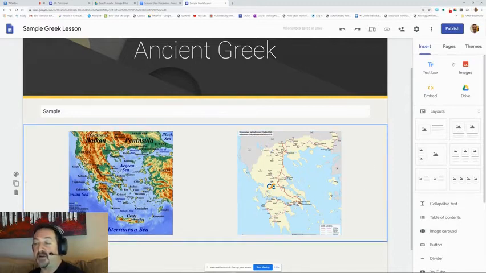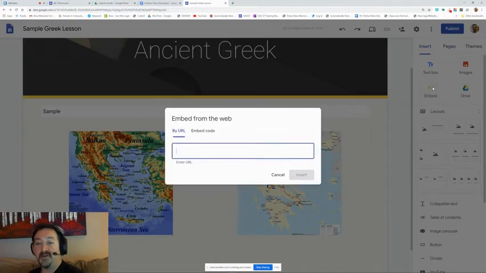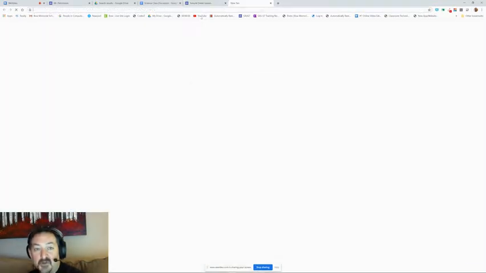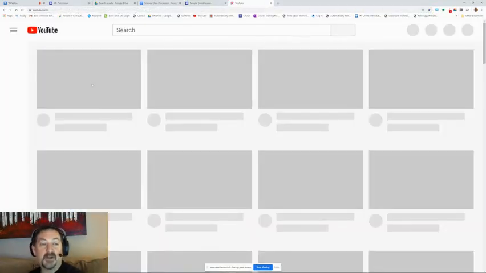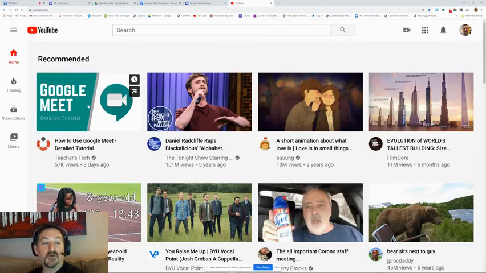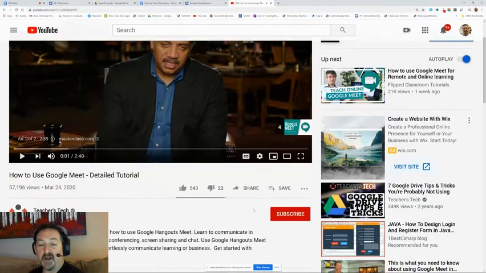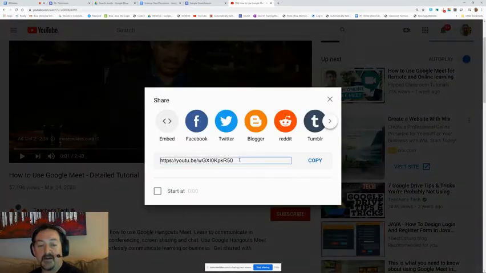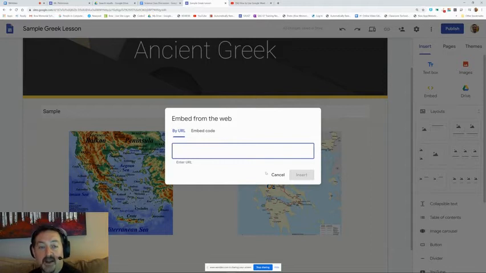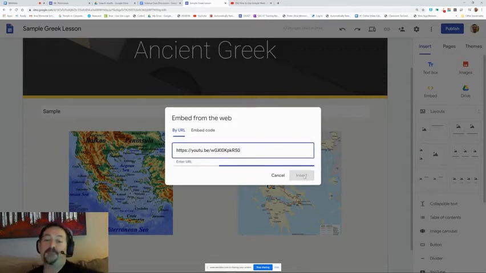All right, so that's how to put in an image and a text box. Right here is the embed tool. This is my recommendation from YouTube. So let's really fast grab a YouTube video link. My old Google Meet one that I've been using for demos. I'm going to go down and get that share link that we've already talked about, copy that share link, get back to my ancient Greek lesson, and I'm going to just paste that in.